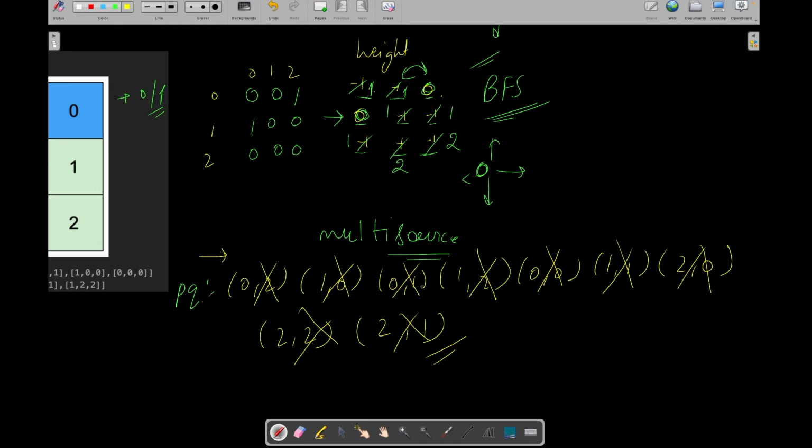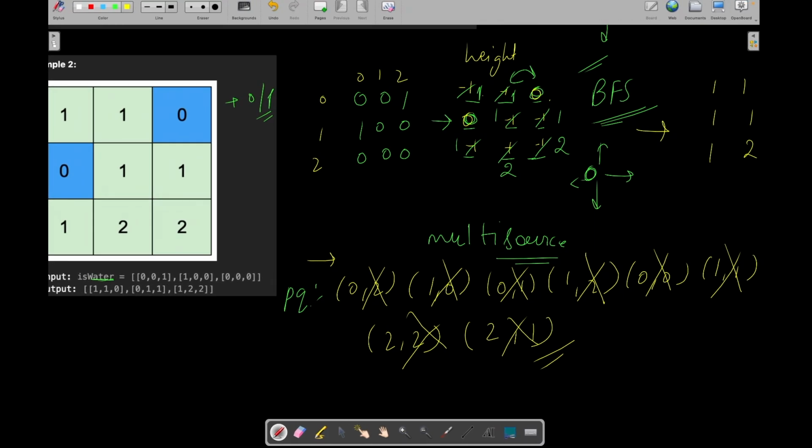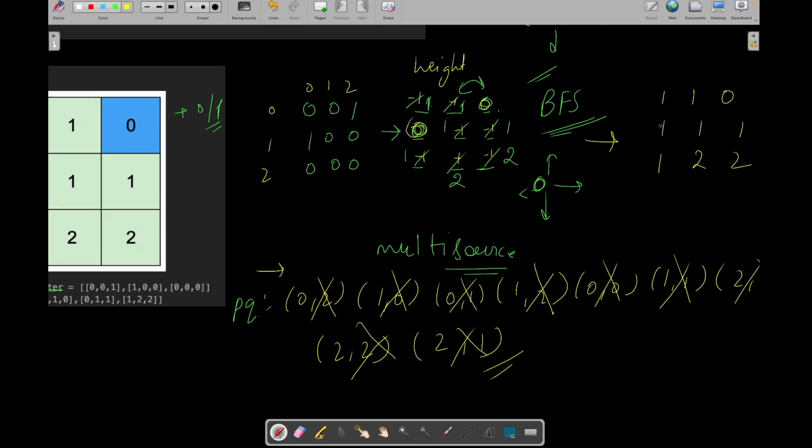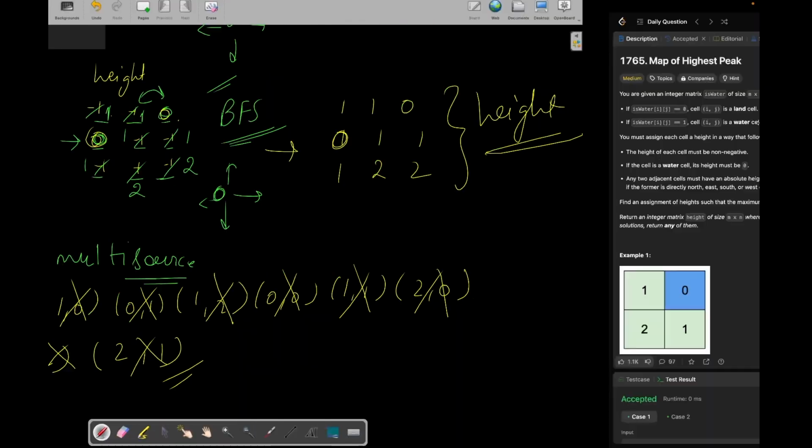And now we have come to the end of our queue, and we have got our final height matrix as 1, 1, 0, 1, 1, 1, and 1, 2, 2, right? And as you can see from the answer as well, 1, 1, 0, sorry, this was 0 because it was the answer, I missed it. Okay, 0, 1, 1 and 1, 2, 2. So this is our final height matrix, right? I hope you got this approach. Now let's see how we can code it.